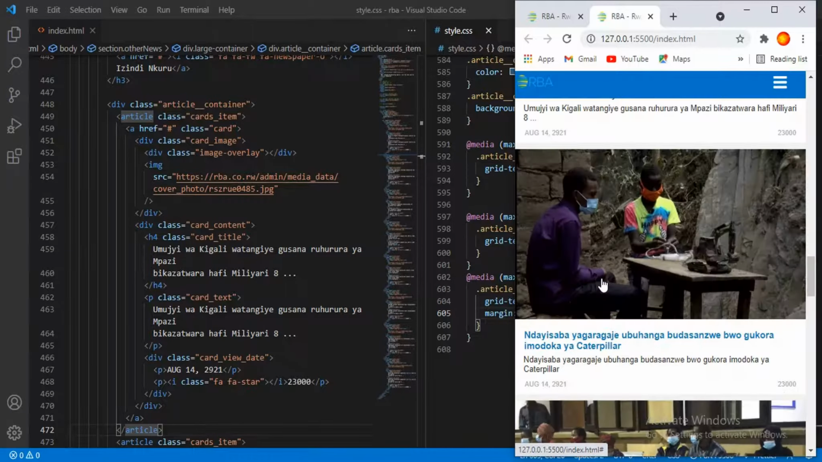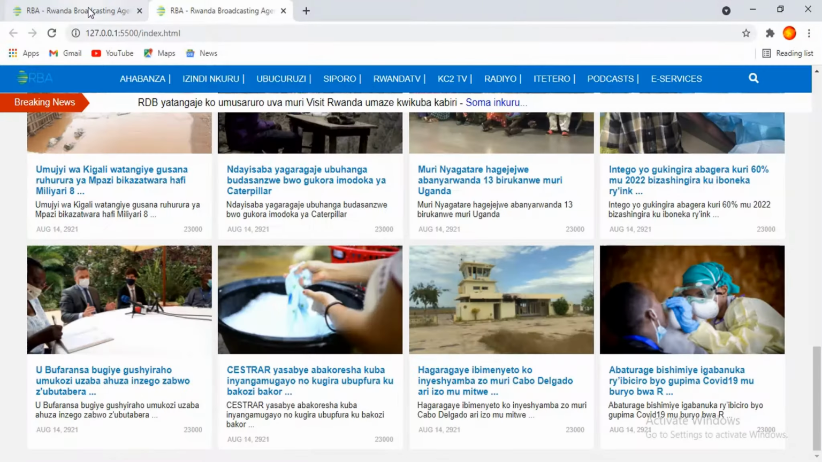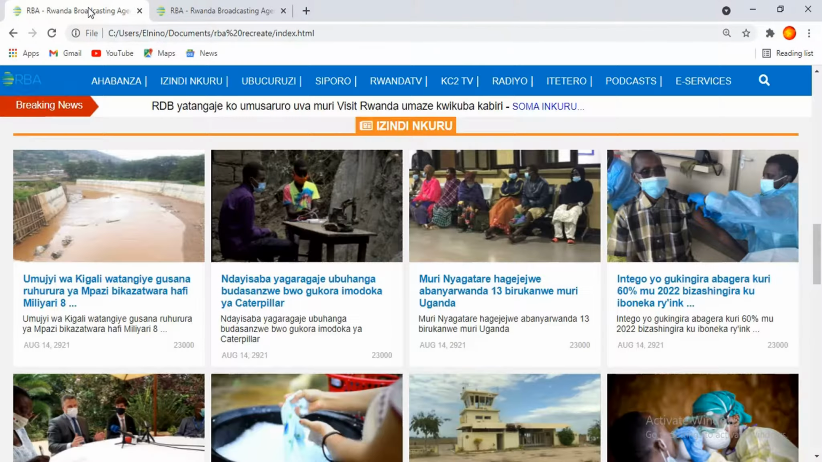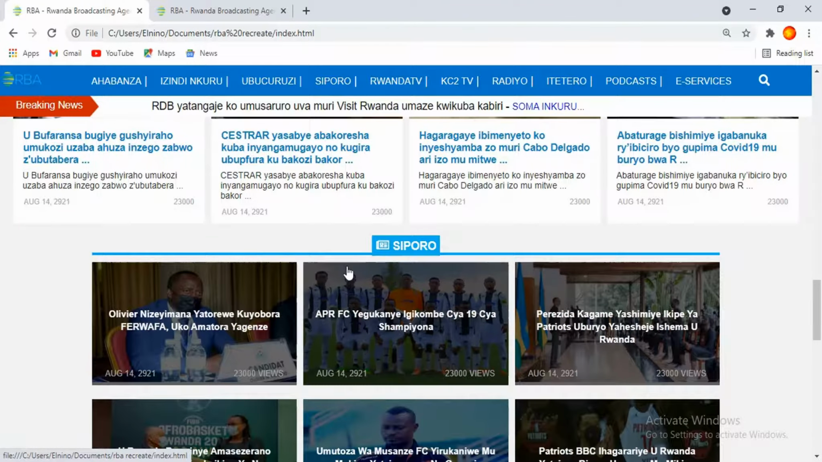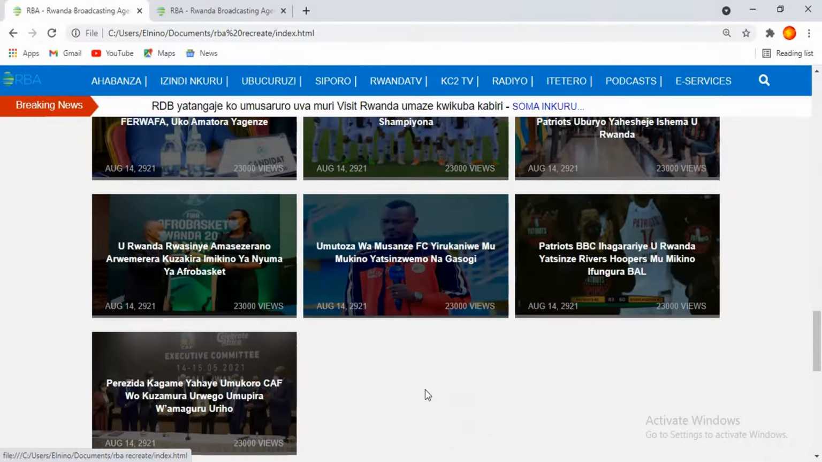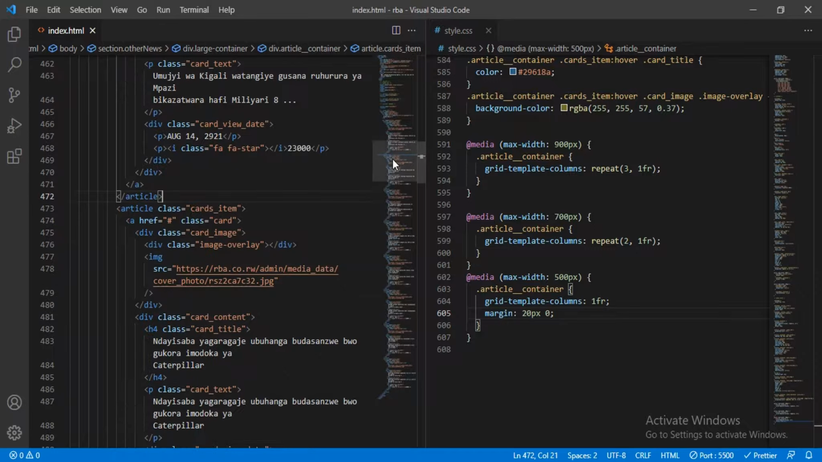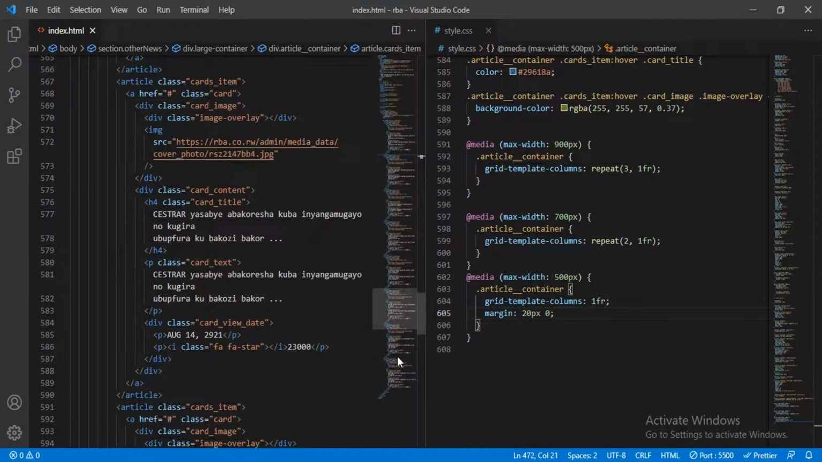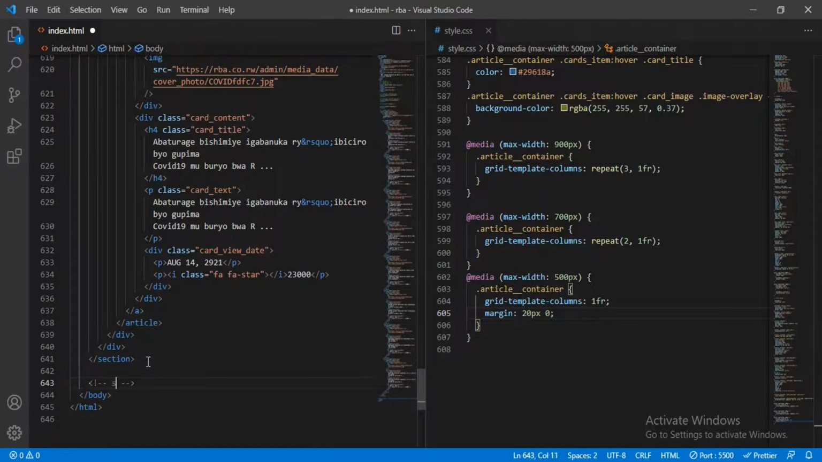So next section we are going to style is this nyuma y'izindi nkuru tugiye gustylinga this sport section, okay. All right, back to our Visual Studio Code. Then let's scroll down, okay. Let's scroll down, and then below this section let's call section sport, okay.